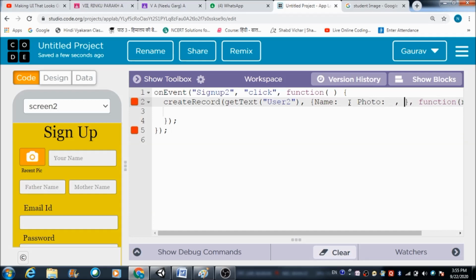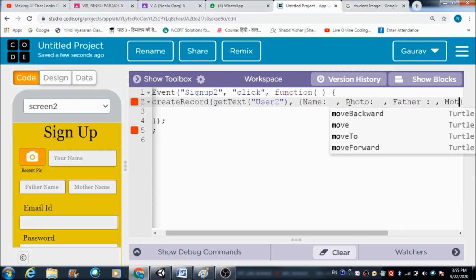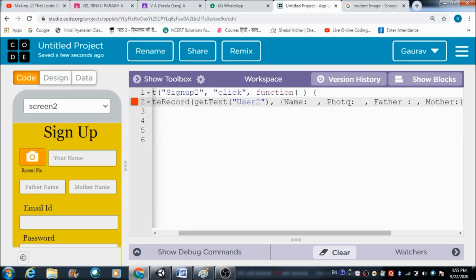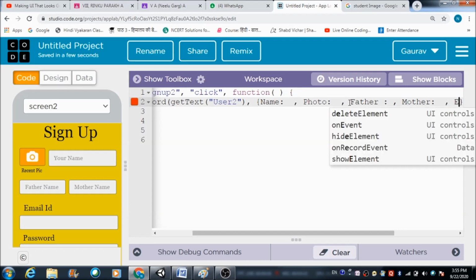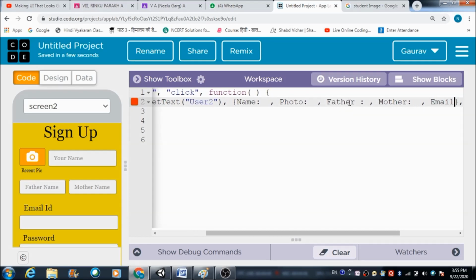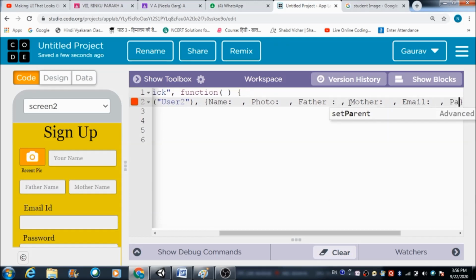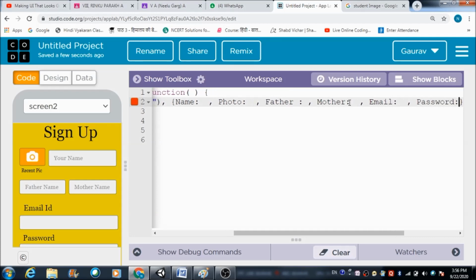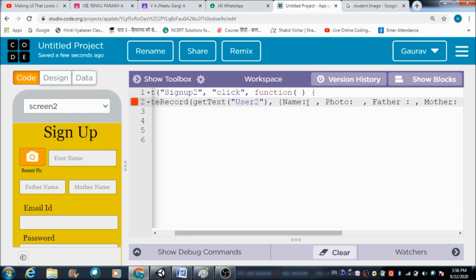Okay, and then it is mother, and after that. So I'm done with creating all the required fields. Now how will I get the data? Now for this name field, how can I get the data? What is the ID of this text box, it is name to.